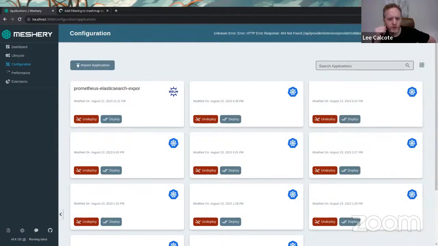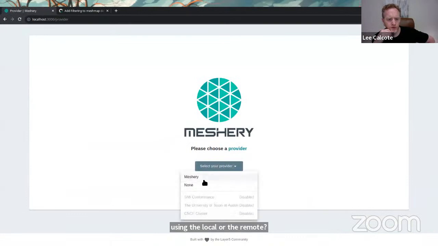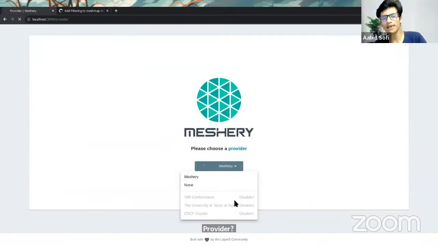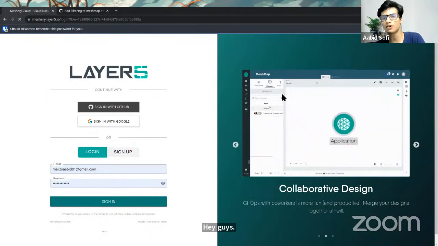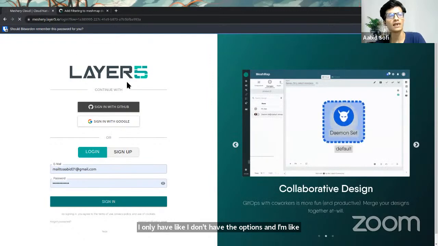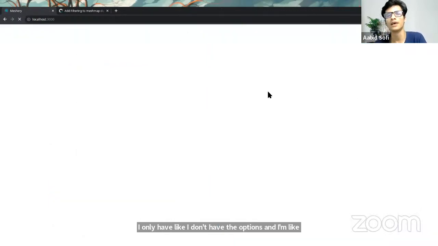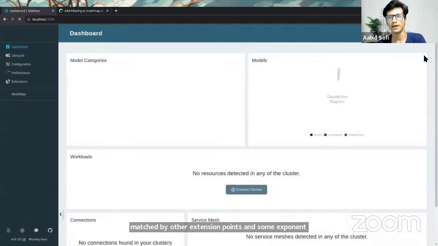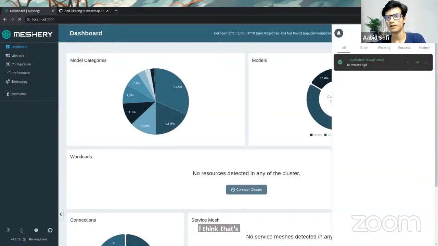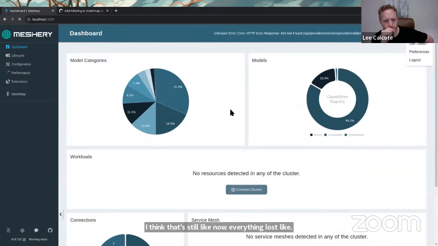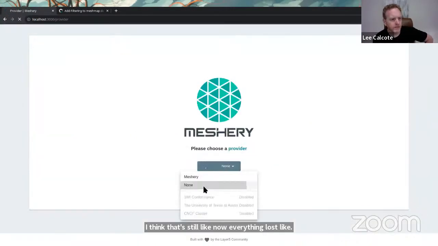Okay, so let's clarify. Wait, are you using the local or the remote provider? This is the bug. I have been logged in as remote provider, but when I refresh, sometimes it is gone. I don't have the options enabled like Meshmap and other extension points, and some extension points give this 404 error. I had previously logged in as remote provider. I think now everything loads. Yeah, I don't know. If I log in just as none.